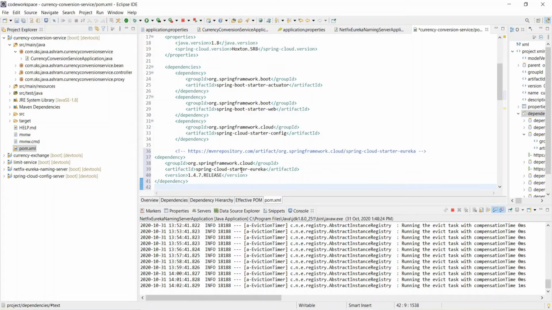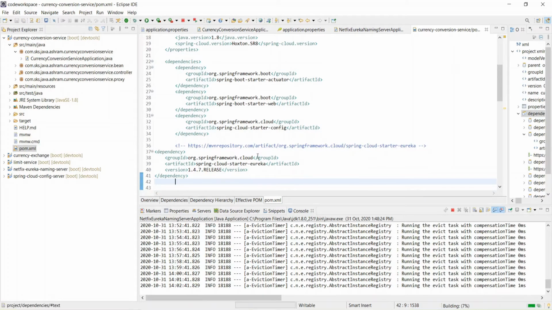Spring Cloud starter Eureka is required for the client microservices. So save this. It's getting downloaded, right? It's the first time, so the dependency jar files are getting downloaded. Yeah, it downloaded. So now we have the Spring Cloud starter Eureka jar file in our dependencies. What next? Go to the properties file of the currency conversion service.